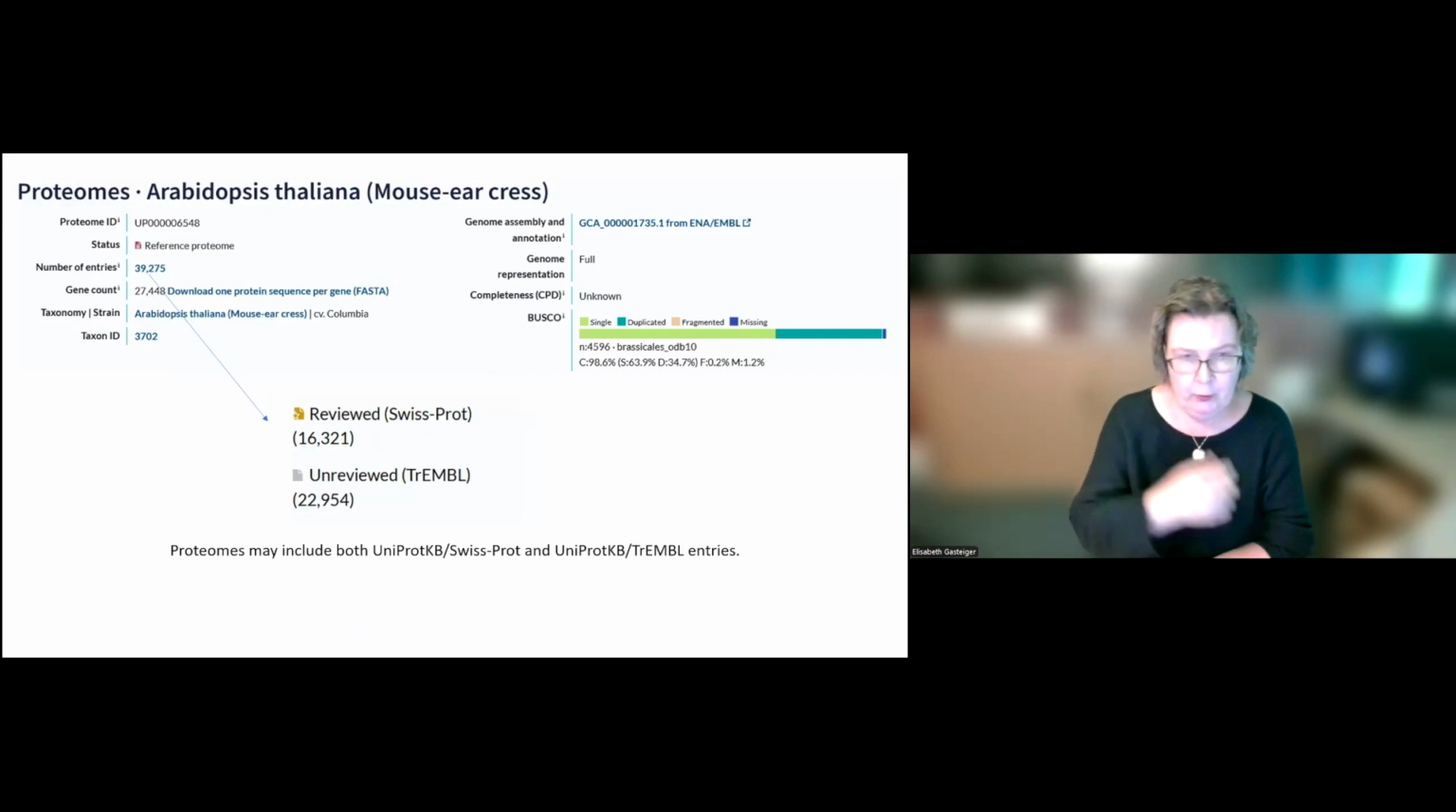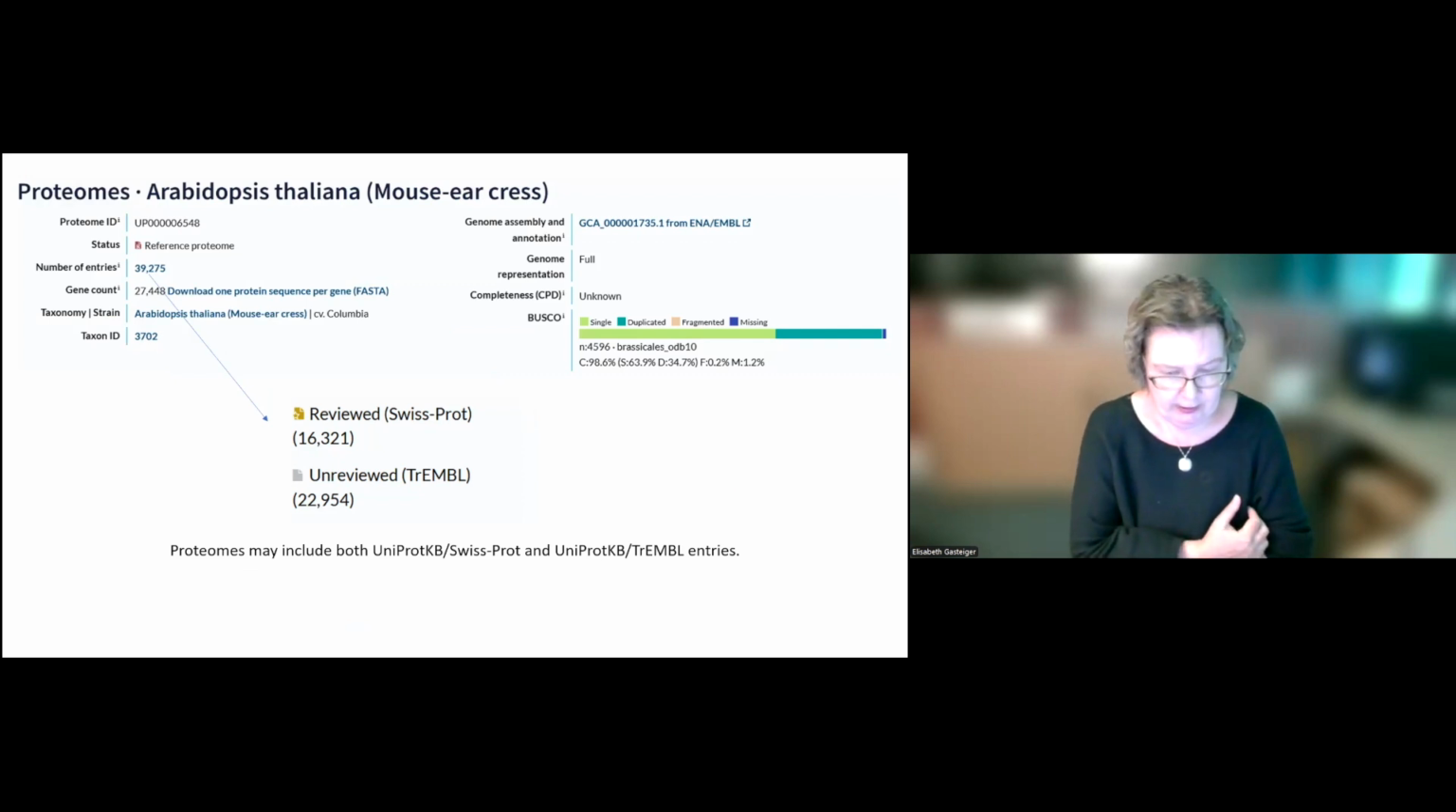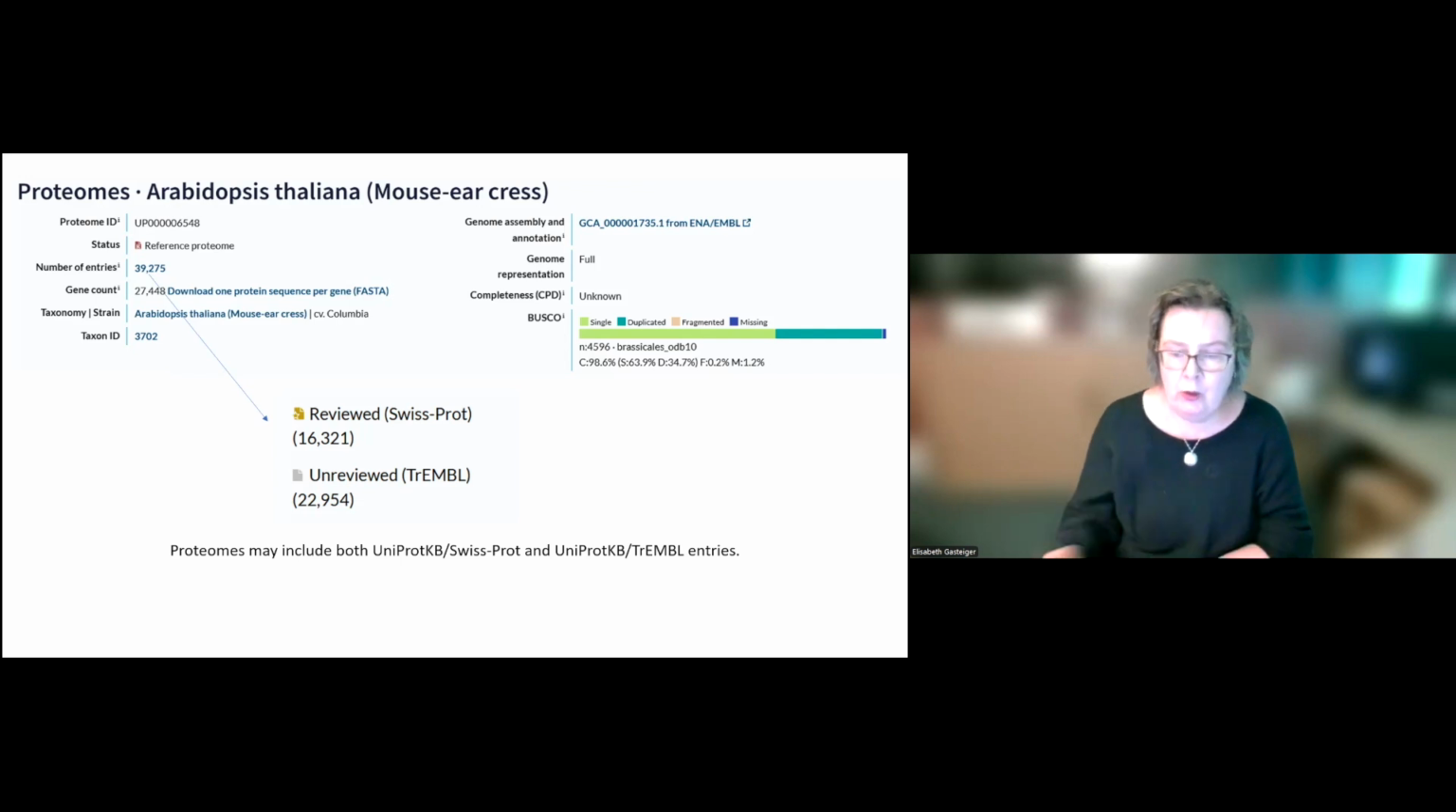You can click on those proteome identifiers and get to a page like this, where we see that depending on the organism and the extent to which the organism has been studied, there can be more or less reviewed entries in a proteome set. Arabidopsis is a model organism with quite a high number of Swiss-Prot entries. But there are many proteomes for which the vast majority or even all entries are in TrEMBL. The entries that make up a proteome can be downloaded, either all of them or in a set that is gene-centric and that contains one protein sequence per gene.